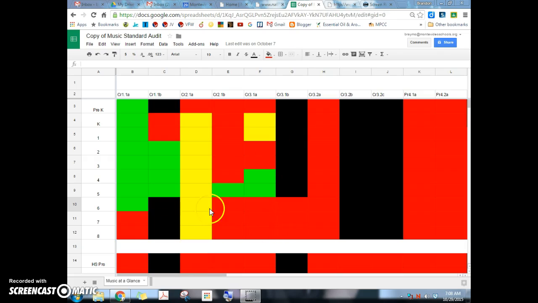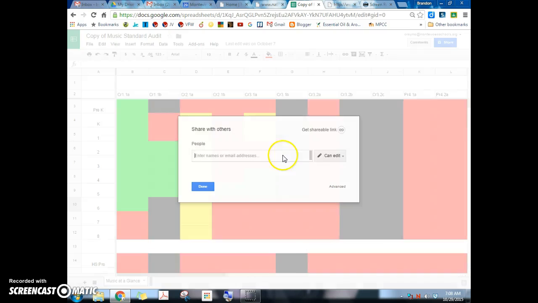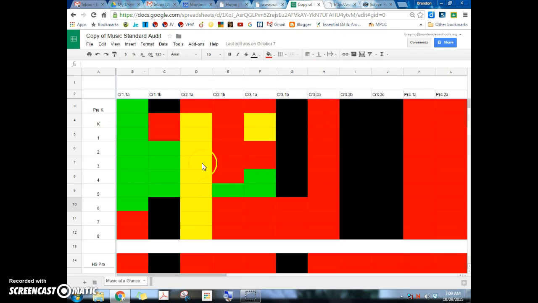If you want others to be working on it at the same time, there's a share button up in the right hand corner. Hit share, type in their emails, make sure they have edit privileges, hit done, and they should have it within their Google Drive as well. And so I have this document open.